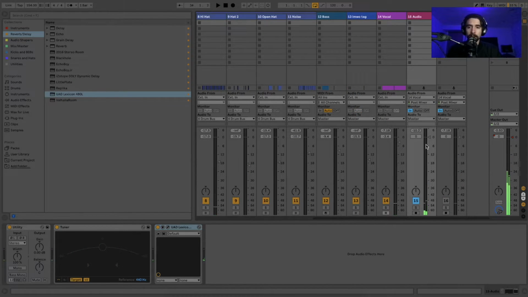So immediately right off the bat, way too much reverb. So this is pretty much our wet knob now.